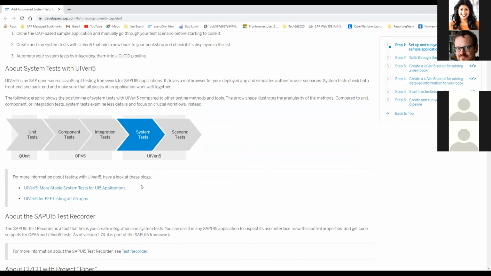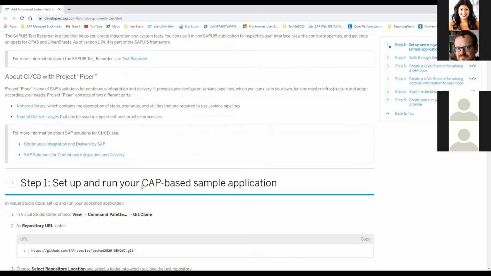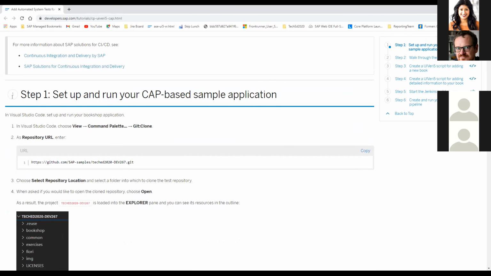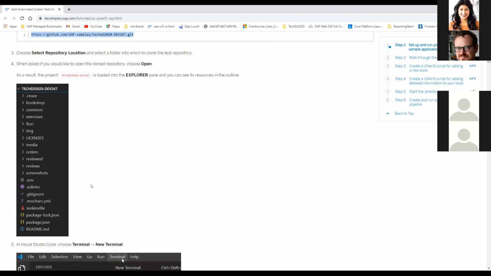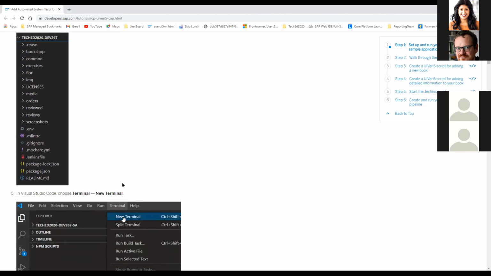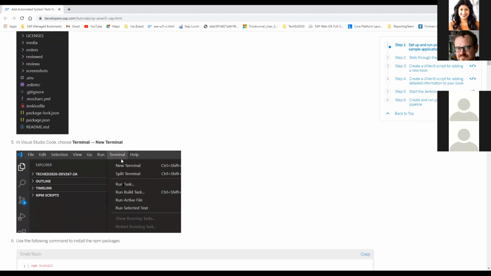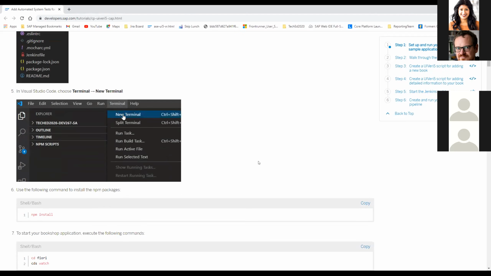So this is the first step. Here you first set up and run your CAP-based sample application. This is a Cloud Application Programming based application, and for that, everything is prepared. You just have to clone this repository URL as mentioned here. The rest of the steps are mentioned here also with screenshots so that you don't face any issues. In case of anything, you can also refer to the screenshots.